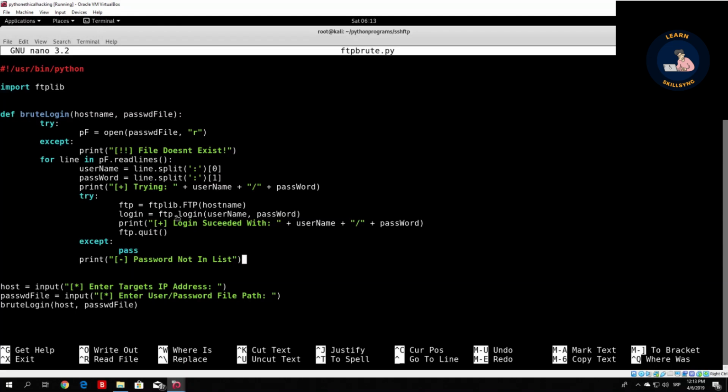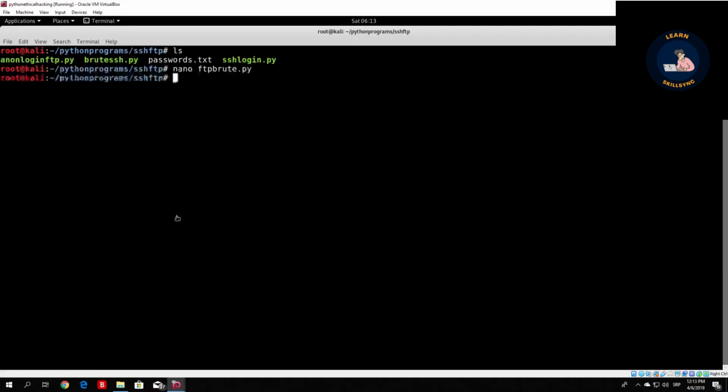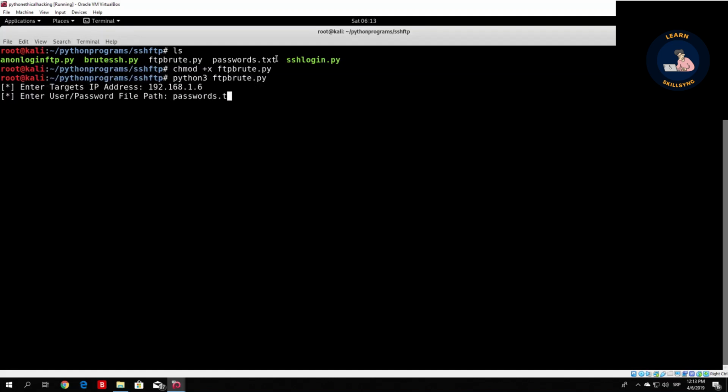So let me just double check this once again, or let us just try to run it and see if it works. It probably won't. We will probably have to change some of the things. So let's first of all run it with Python 3, since that is the Python that we used to make it. We enter the target's IP address, 192.168.1.6, and we press enter. Enter the user password file path. Right now, since our user pass file path is in the same directory, all we need to do is specify the name itself.